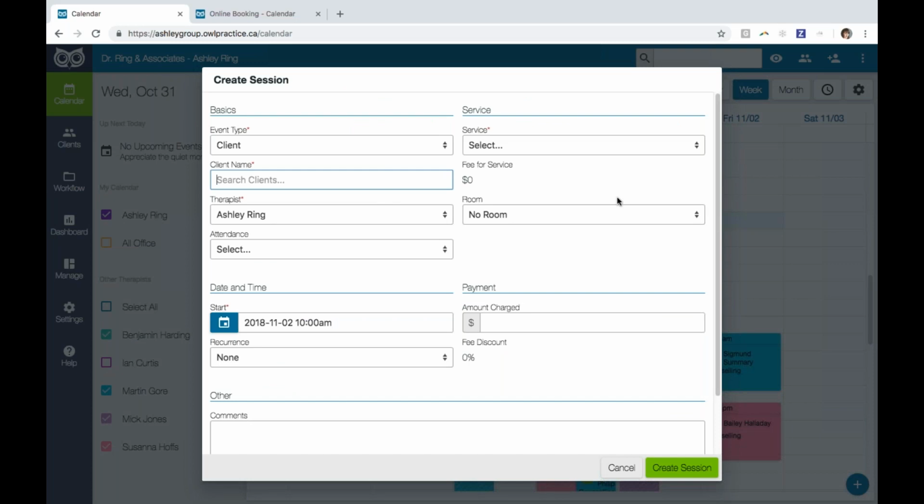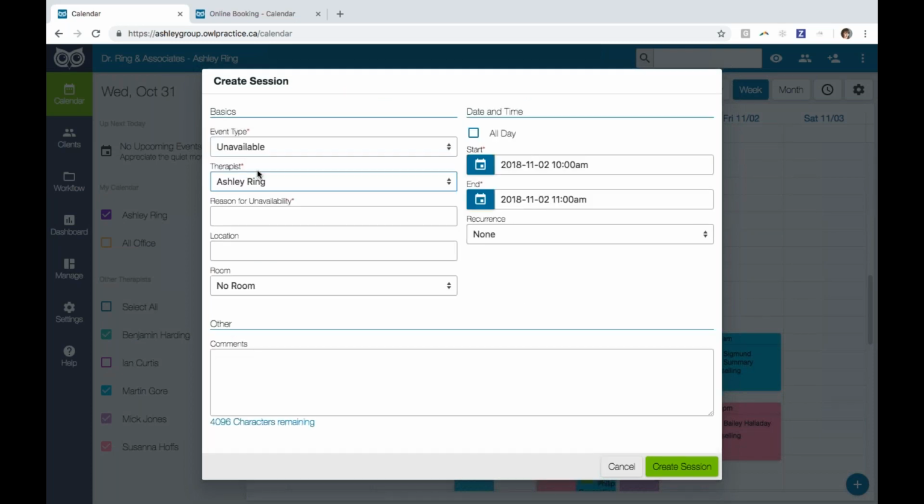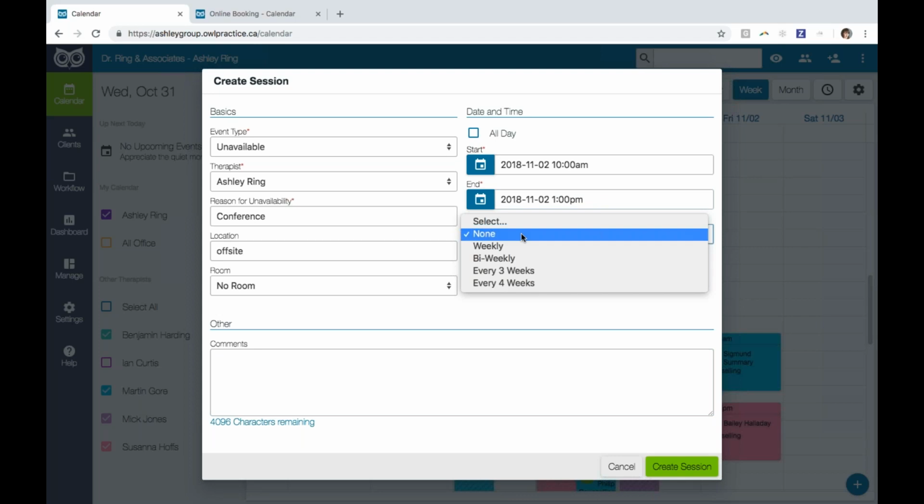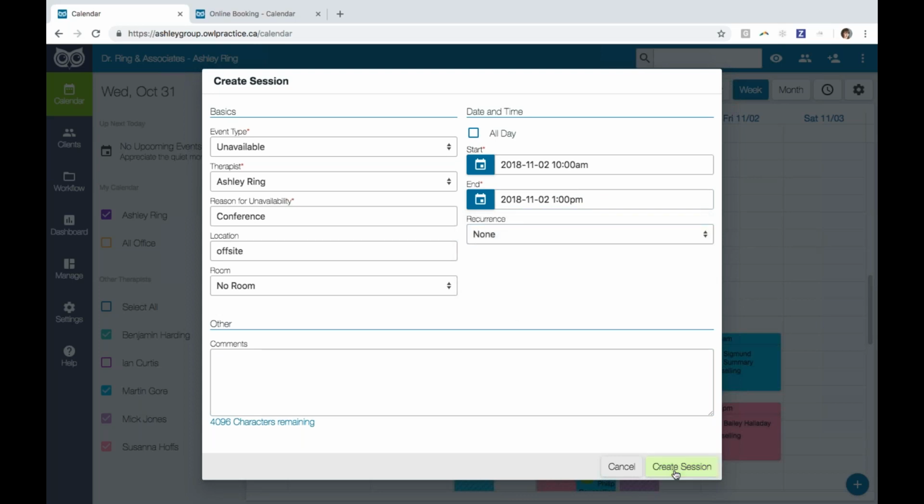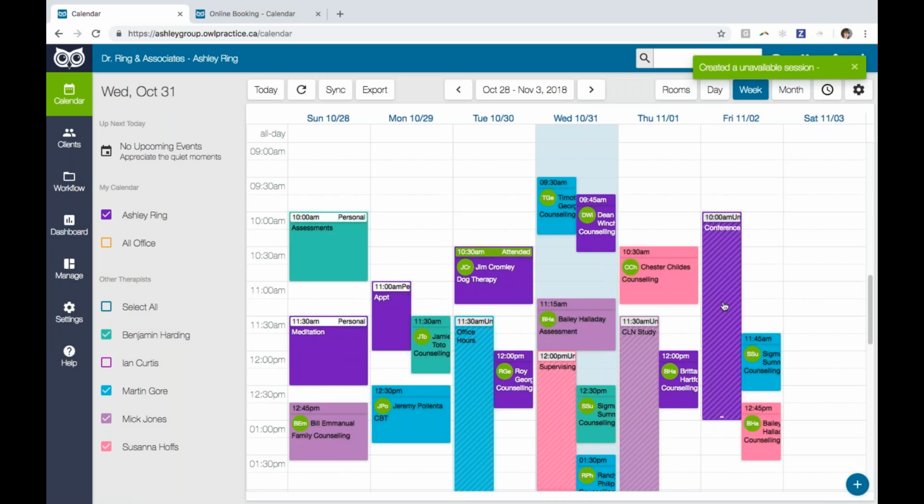same as I would for scheduling a session, and you'll see the new event type here, unavailable. I can put in a name for unavailable, so maybe I'm busy because I'm booked at a conference. I can say a location if I want to as well and add any comments, and you have control over the timing too. So if my end time is actually going to be, let's say, 1 p.m., I could put that in there. And I can also create recurrences too with my sessions of unavailability. And I would just click create, and it'll put that block off into my calendar here. And you'll see that.